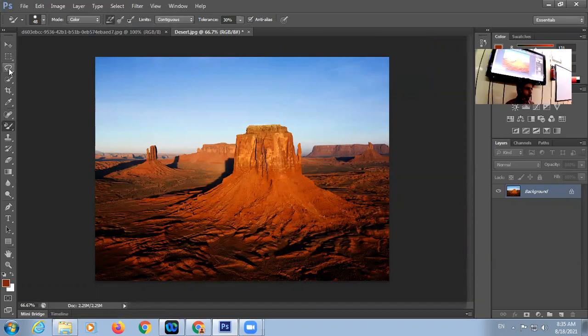First of all, open your image. In the brush tool, there is the color replacement tool. Shortcut key is B. Click that. Your mouse pointer converts into a target sign. Okay. Now press the Alt key.